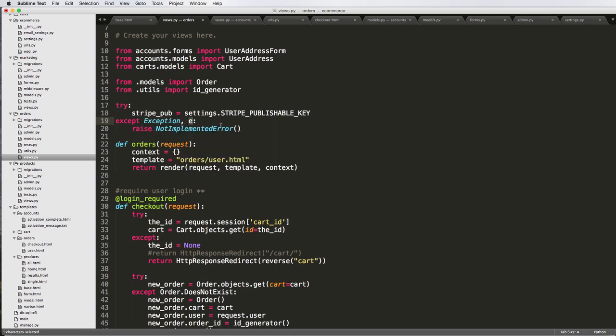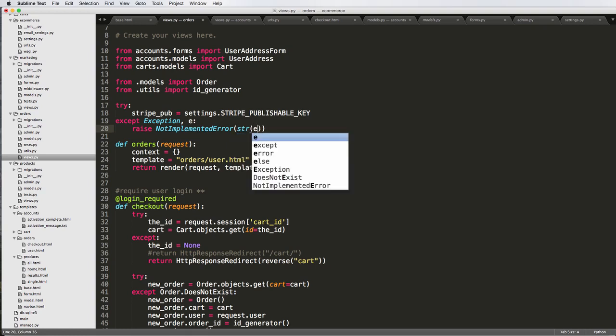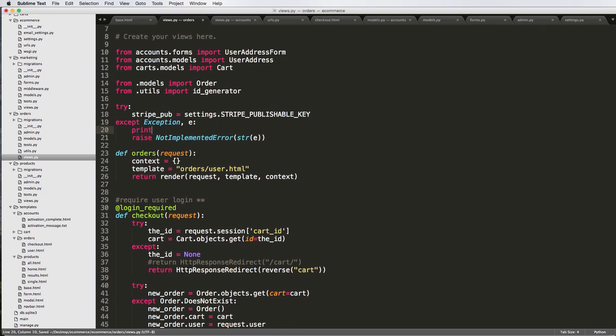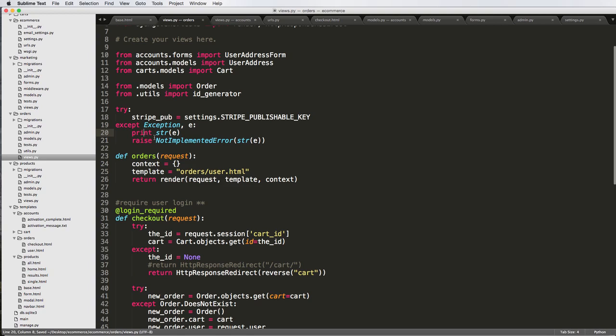And then we can actually specify the error by saying except Exception as e. So e is a variable that we're setting. We would return the string of e. So this would actually give us that error. So you can see what the error is by printing out the string of e as well. This might be something that you'd want to do anyway, just so you can see it in the terminal as well. So let's go ahead and try this out.